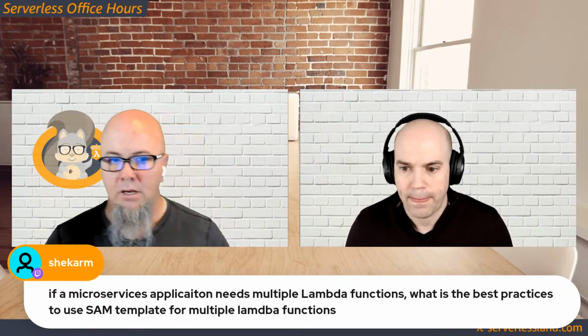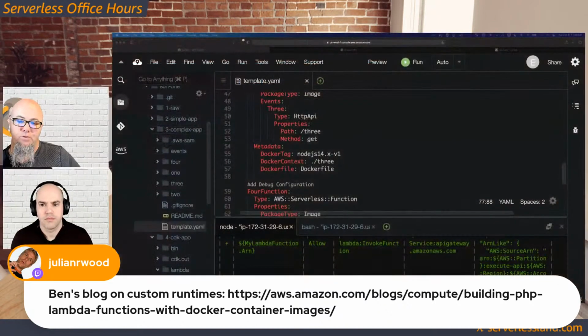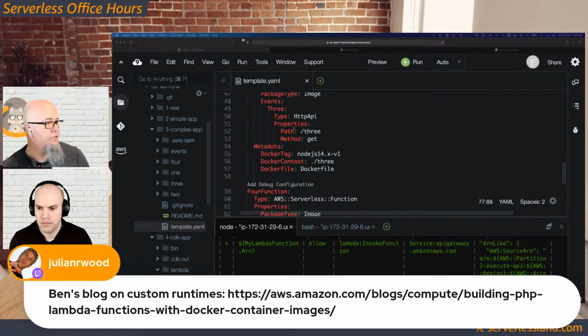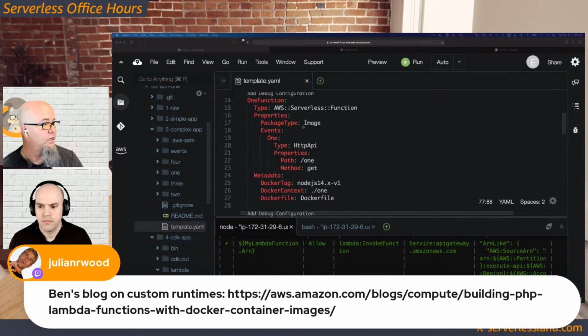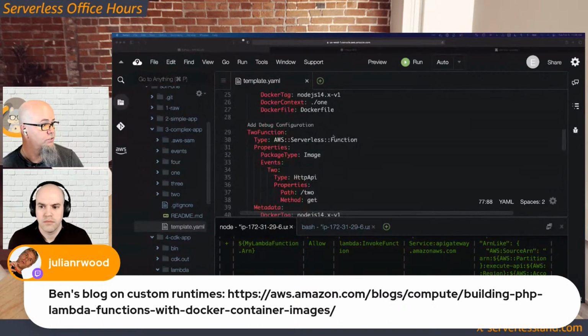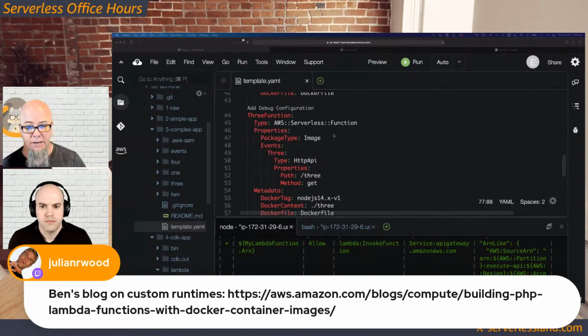Yep. All right. So I'm actually going to share my screen again and show this. There we go. So in the complex app that I showed earlier, it shows how to manage that in SAM. So if you remember, this particular application had more than one function in it. You have one function, two function, three function, cleverly named, right?